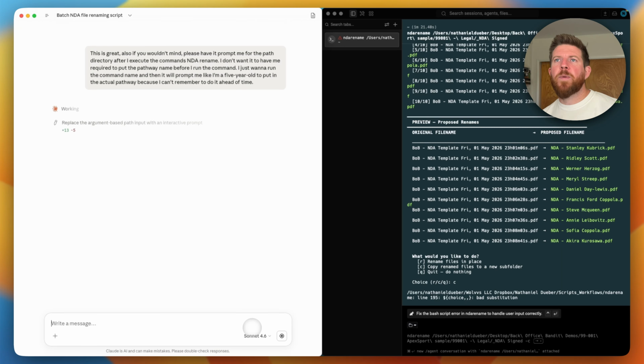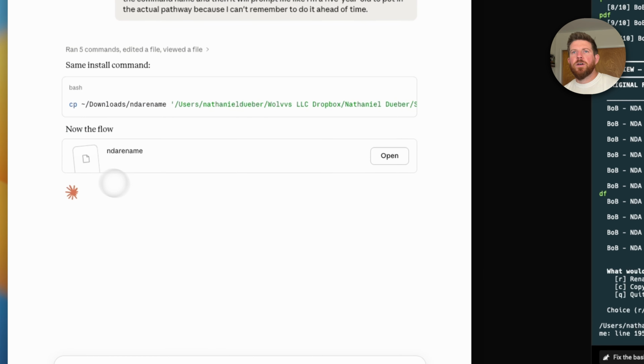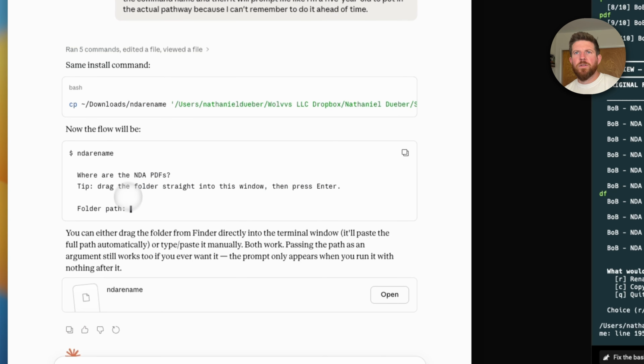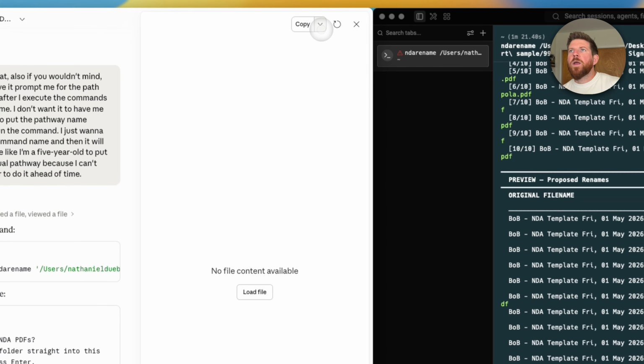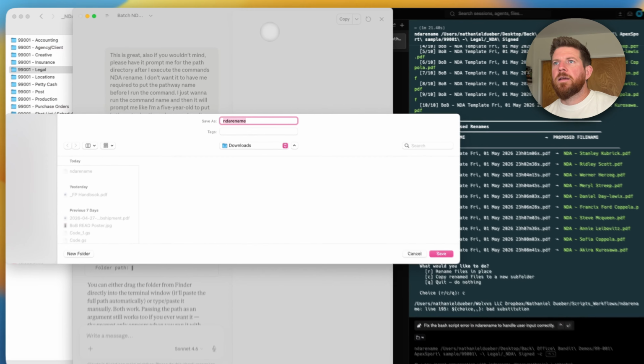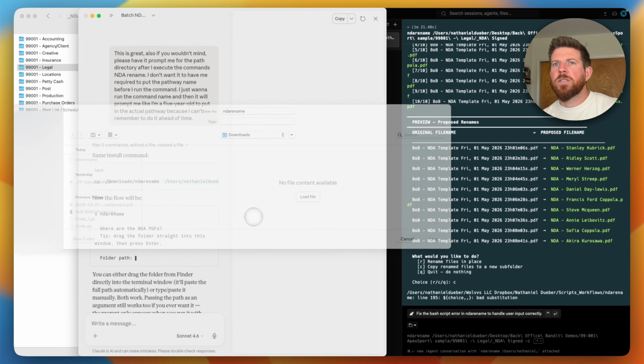All right, replace argument-based path input with interactive prompts. Find the exact lines to replace. Awesome. Hopefully this doesn't break the whole thing. All right, this is all good. Waiting for it. Now the flow will be to drag the folder into this window, then press enter. Great. It's even giving a tip as well. Incredible. It'll paste or you can type it manually. Yeah, there's no way I would ever type that pathway manually. We are going to download again, enter, replace, good to go.